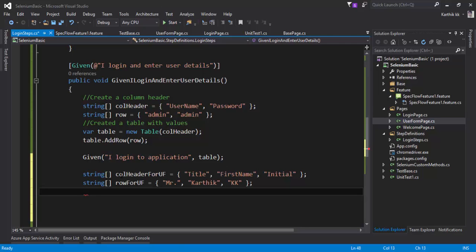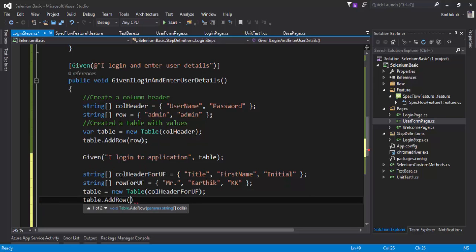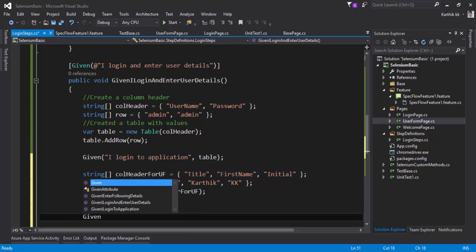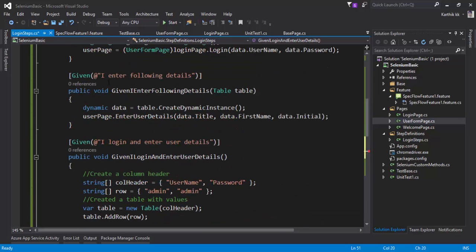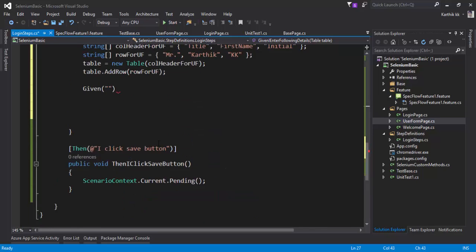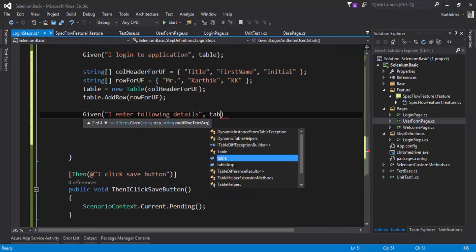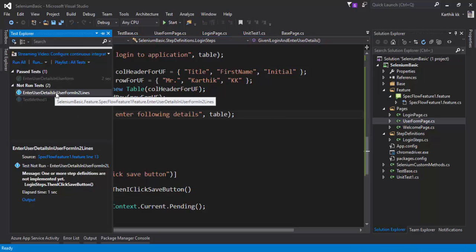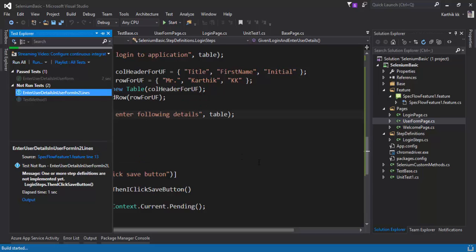And then we are going to do exactly the same thing. Maybe we're going to make use of the existing object. It's equal to new Table of the column header for UF and table dot AddRow of the row for UF, and then let's call the method Given, and then I'm just going to call this method, I enter the following details. I'm just going to paste it right here, and here we go, the table. Now if I try to run this test, it should work as expected. So I should also enter the user form details information. So I'm just going to run this selected test.